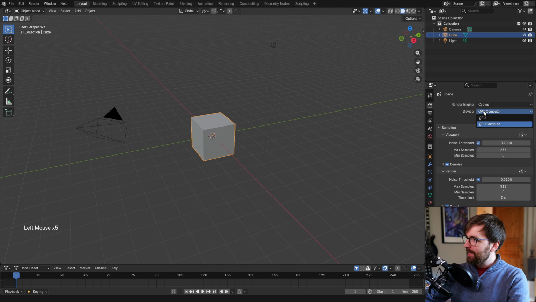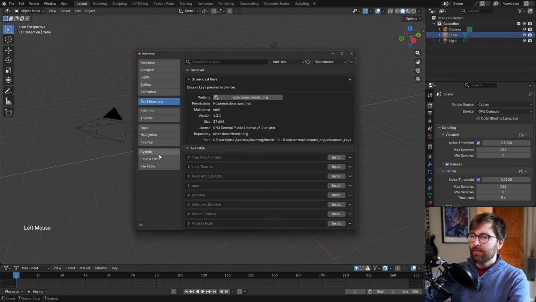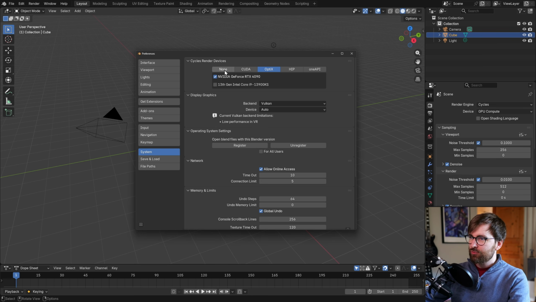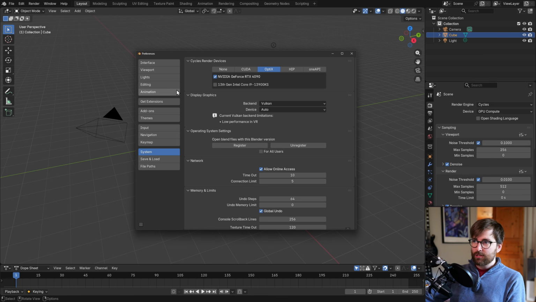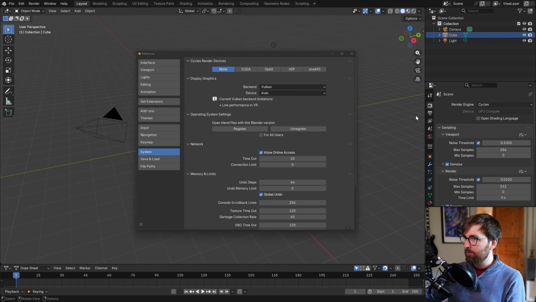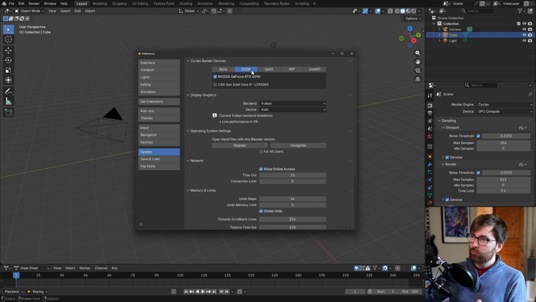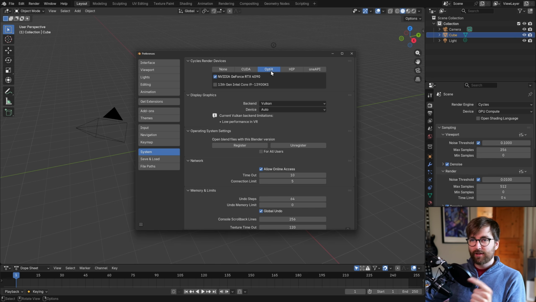If you want to set the device to GPU but it's grayed out, you can go to Edit, Preferences, and then under System, set the Cycles render devices to whatever GPU you have. If you don't have a dedicated GPU, you will have to use None and you can't use the GPU. If you have an NVIDIA GPU, you can use CUDA or OptiX. OptiX is faster than CUDA. If you have an AMD GPU, you can use HIP. If you have an Intel GPU, you can use oneAPI. And if you're watching this on a Mac, it's going to say Metal on one of these, and you can use that instead, and that will be faster.